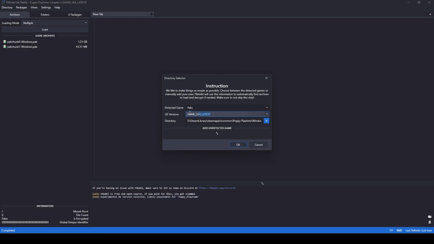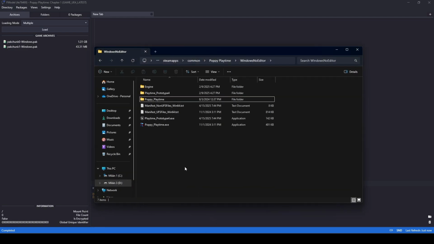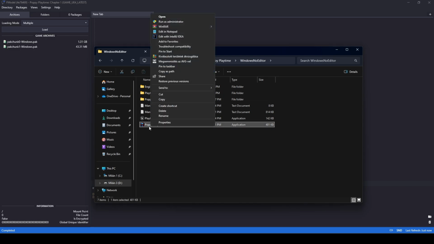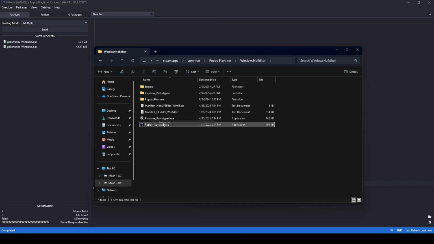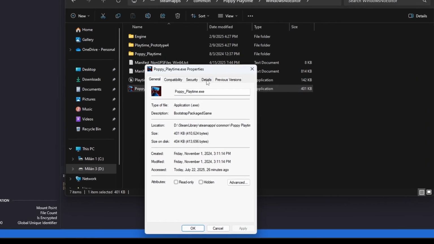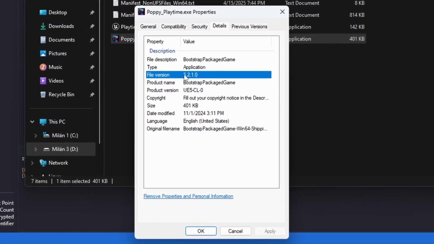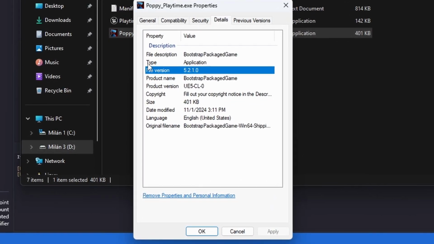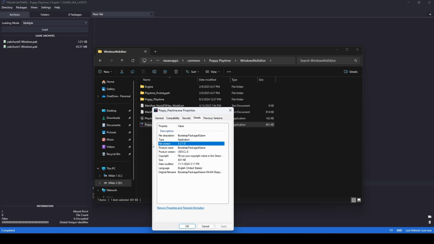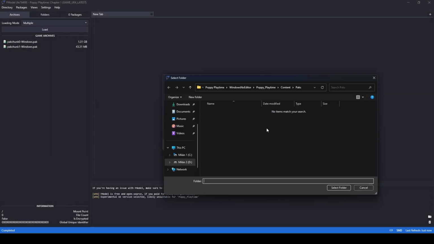Check the .exe file properties. Right-click the game's .exe file, usually located in the main install folder. Click on Properties. Go to the Details tab. Look for the field called Product Version or File Version. You'll typically see something like 5.2.1.0. This means the game was built using Unreal Engine 5.2.1.